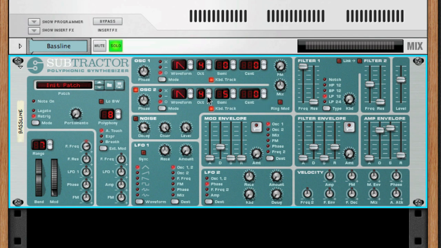The FM knob gives us the ability to use frequency modulation, or FM for short, to create a whole new texture and timbre. Now basically, FM is when the frequency or pitch of one oscillator, called the carrier, is modulated or changed or transformed by the frequency of another oscillator. In order to hear any FM effect, you need to have both oscillator 1 and oscillator 2 active. In the Subtractor, oscillator 1 is always the carrier and oscillator 2 is always the modulator.